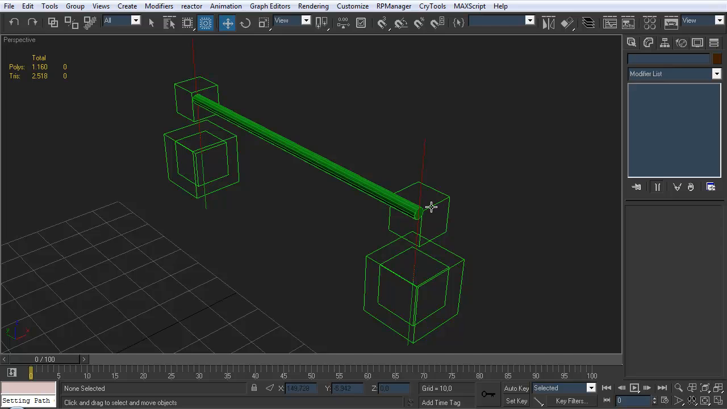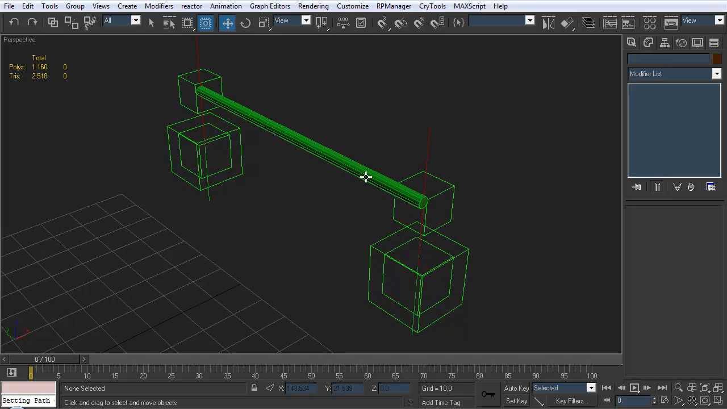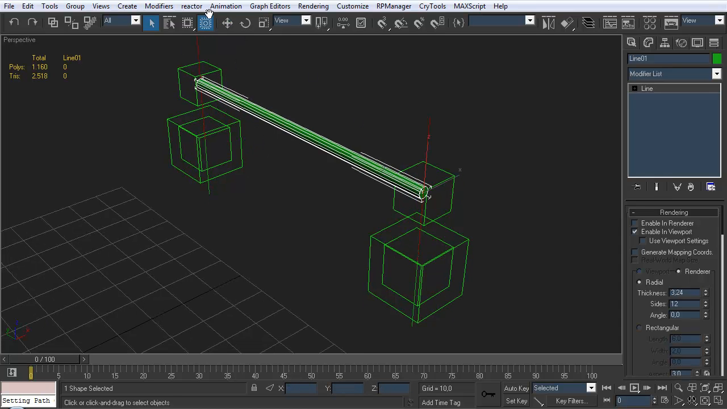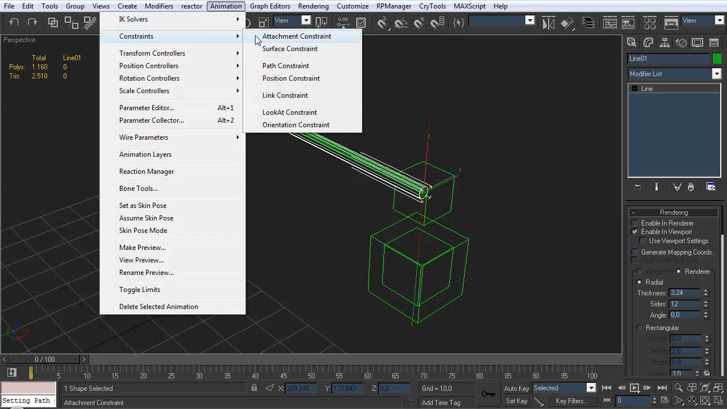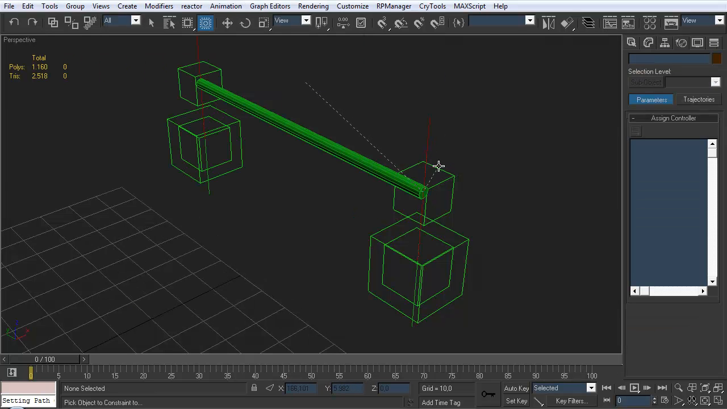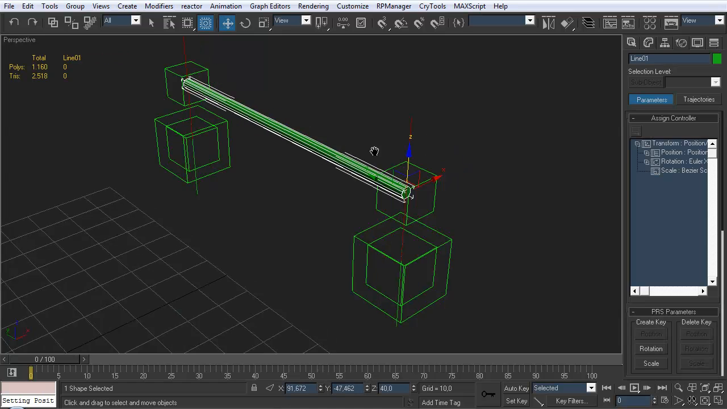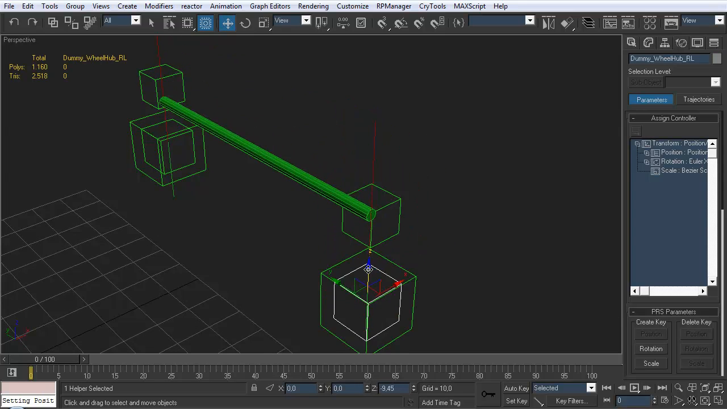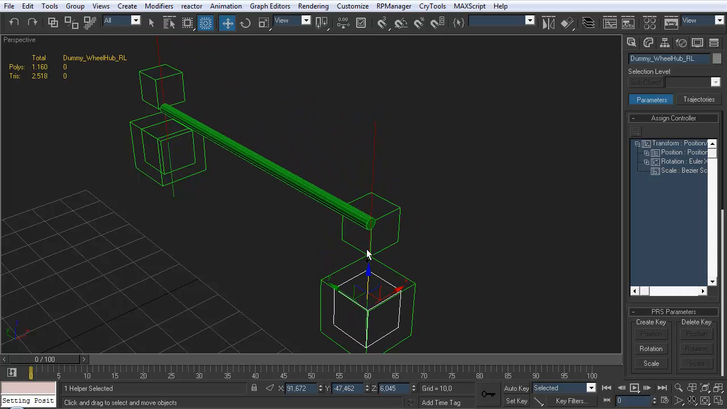We want it to move along. One end has to move along with the left dummy. The other end has to move along with the right dummy. What we're going to do is use a new type of constraint for that. That is animation constraints, position constraint. We'll constrain this object to the dummy you've aligned its pivot to. So right now, if we move this one up and down, the axle is nicely moving along.